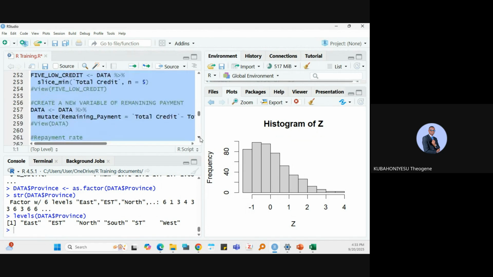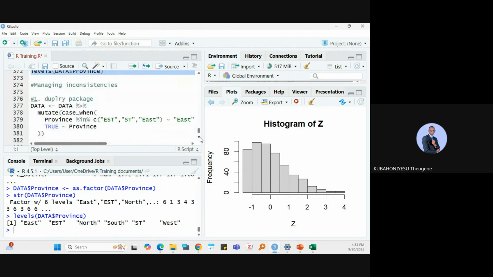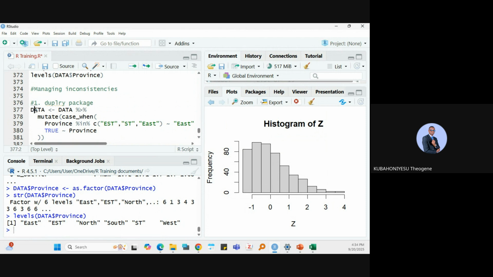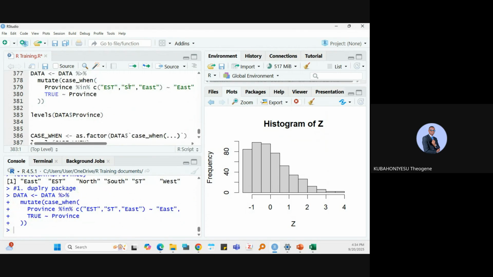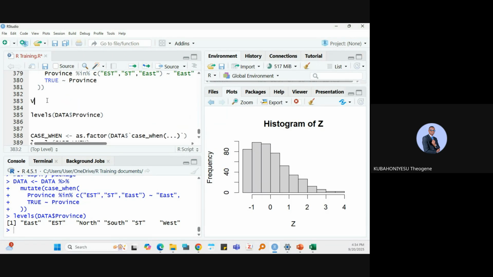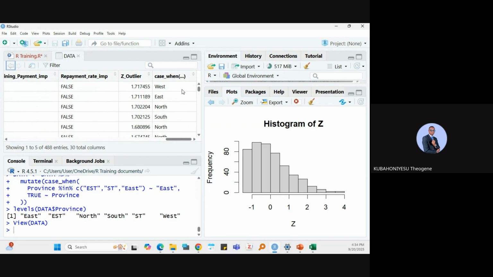So we need to add a new function to this. Okay, so if we use the function and we say please, in the province where we have these factors like east, like st, like whatever, make them east. So this one will work. But if we code the labels, it will still bring the other one, because it has been computed. You see, check the data.